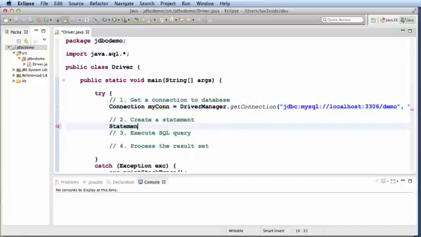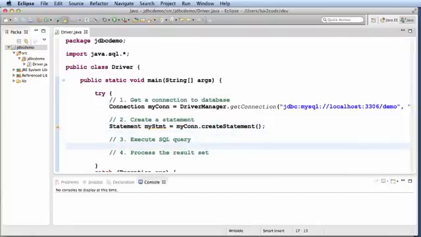So first off, I'll start with statement. Statement myStmt equals myCon dot createStatement. Okay. And then I execute the SQL query. So I'll say ResultSet myRs equals myStmt dot executeQuery, select star from employees.